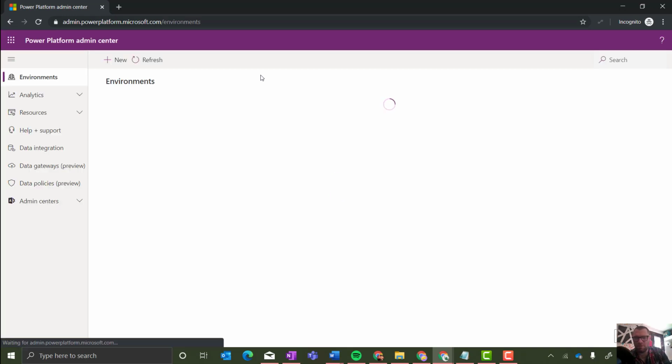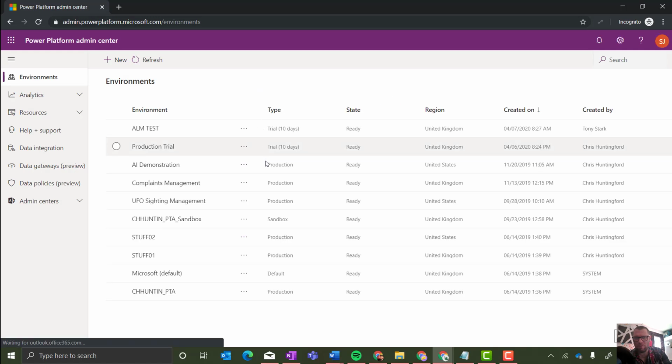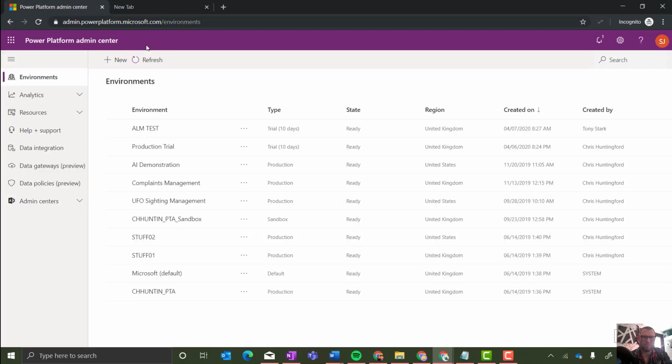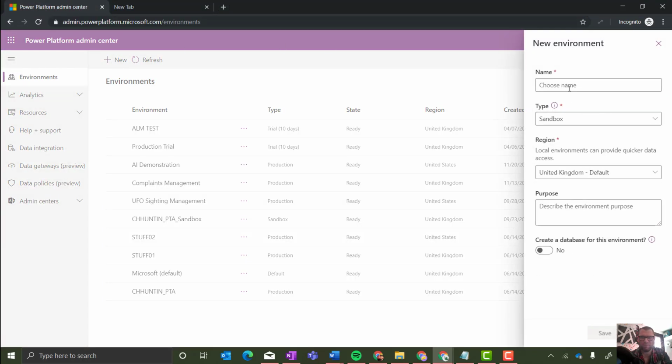Anticipation. All the environments. Look at that. Now, let's test something out, right? Let's go to new. Hopefully this will work. We're going to call this dev.